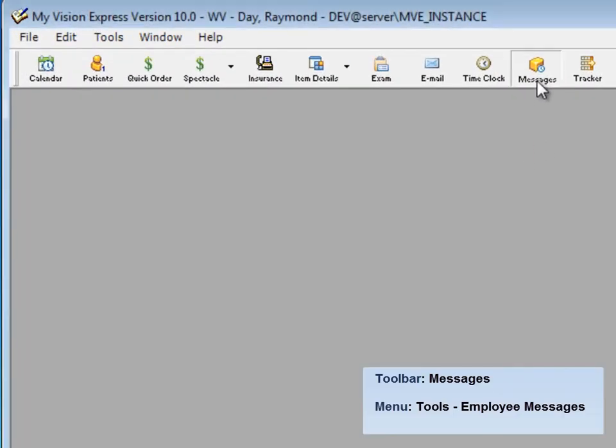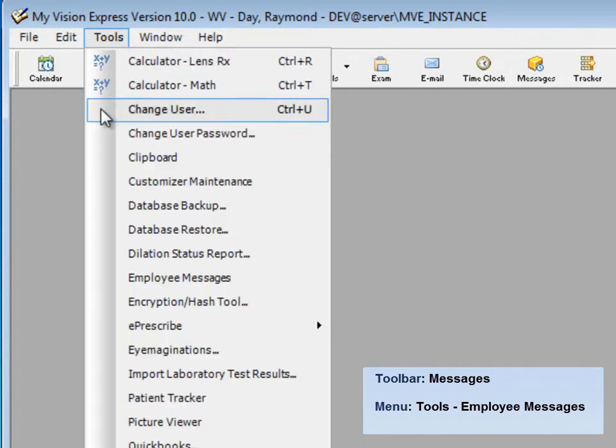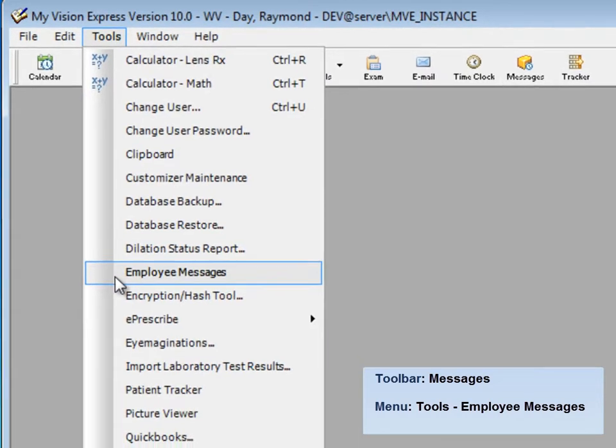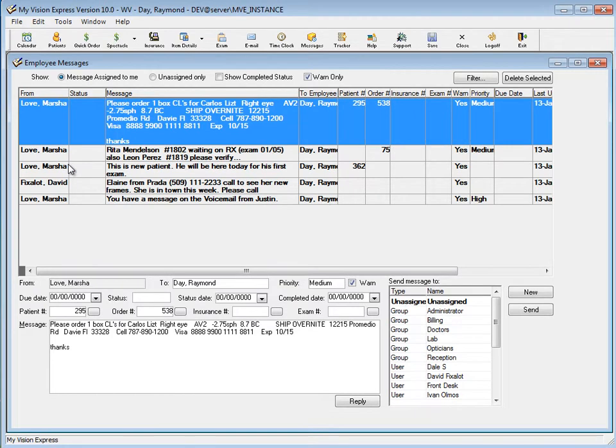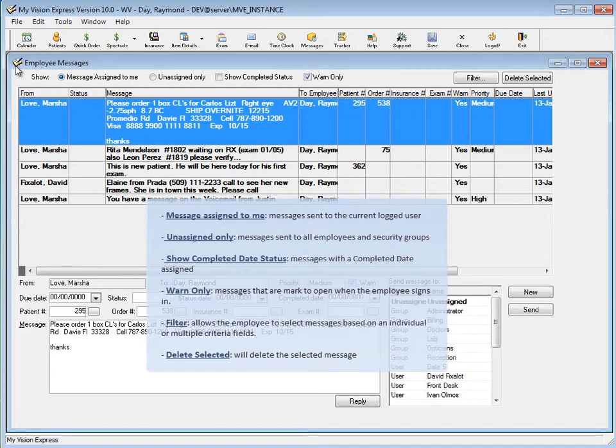This feature can be accessed by going to the toolbar and clicking on the Messages button, or you may also go to the menu and select Tools, Employee Messages. The Employee Messages screen will open. At the top of the screen, you will find the Show section. Using the radio buttons and checkboxes, you can select the messages based on different criteria.